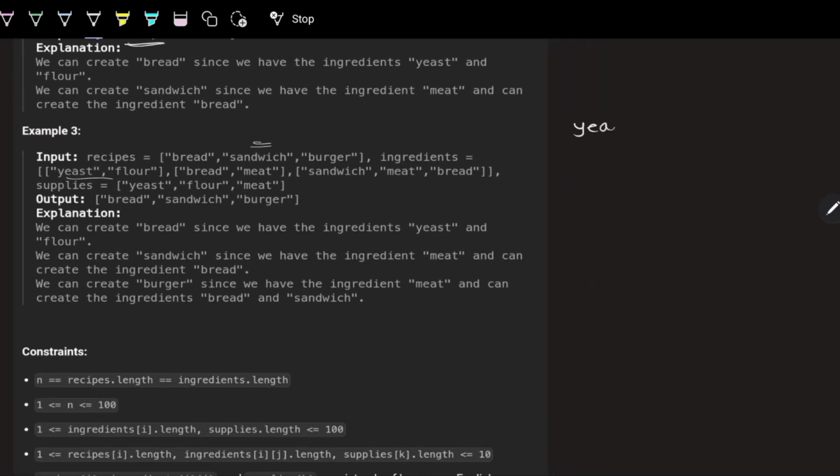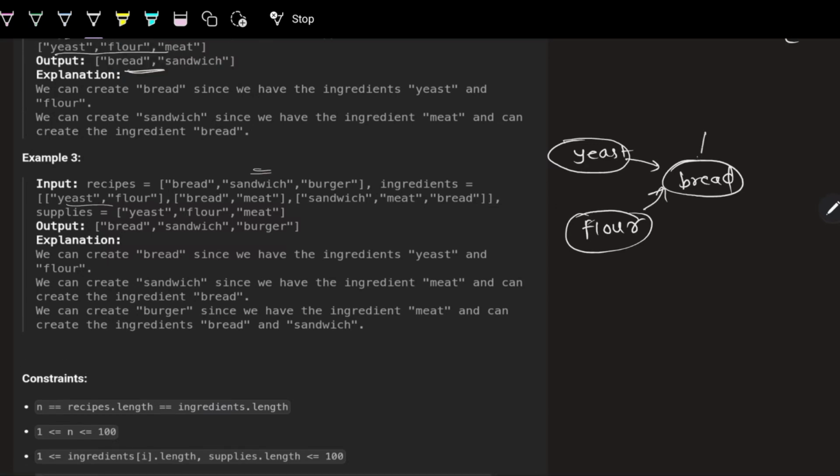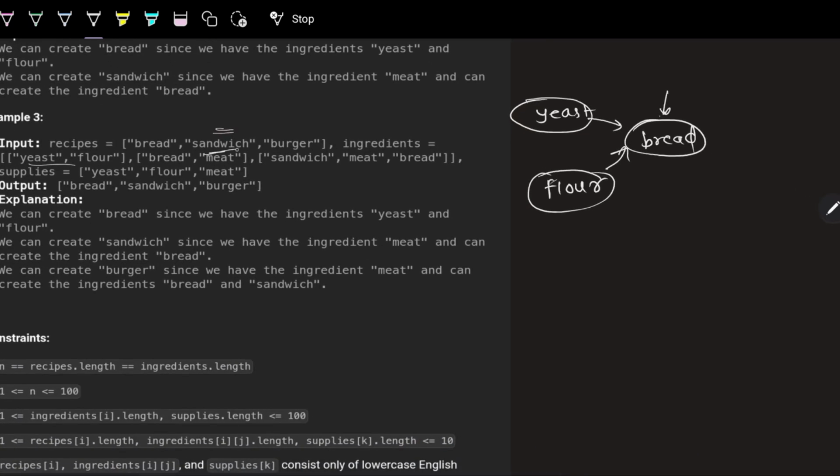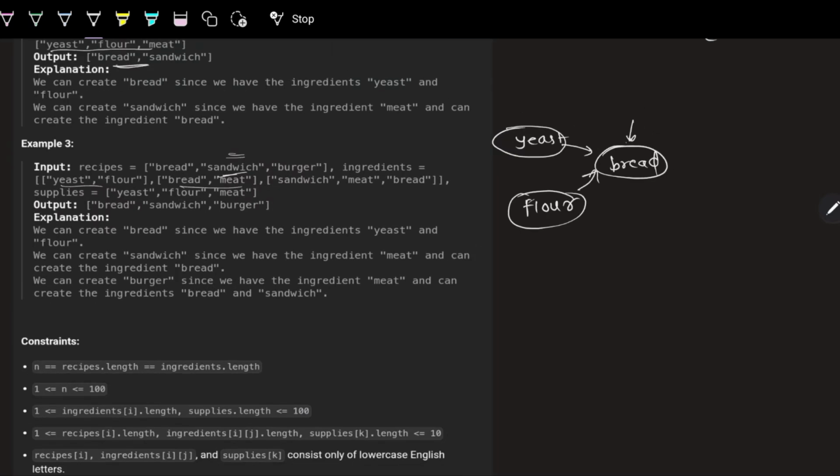So can I do it like this? If I have yeast, and if I have flour, can I go to the bread? Can I visit the bread? If I have both, I can visit it. Using this, I can go to the bread. So in order to reach the bread, or to make the bread, you basically need yeast and flour. That is what it is showing. Now for the sandwich, what do you need? I need bread and meat. So if you have bread and if you have meat, can you visit the sandwich?